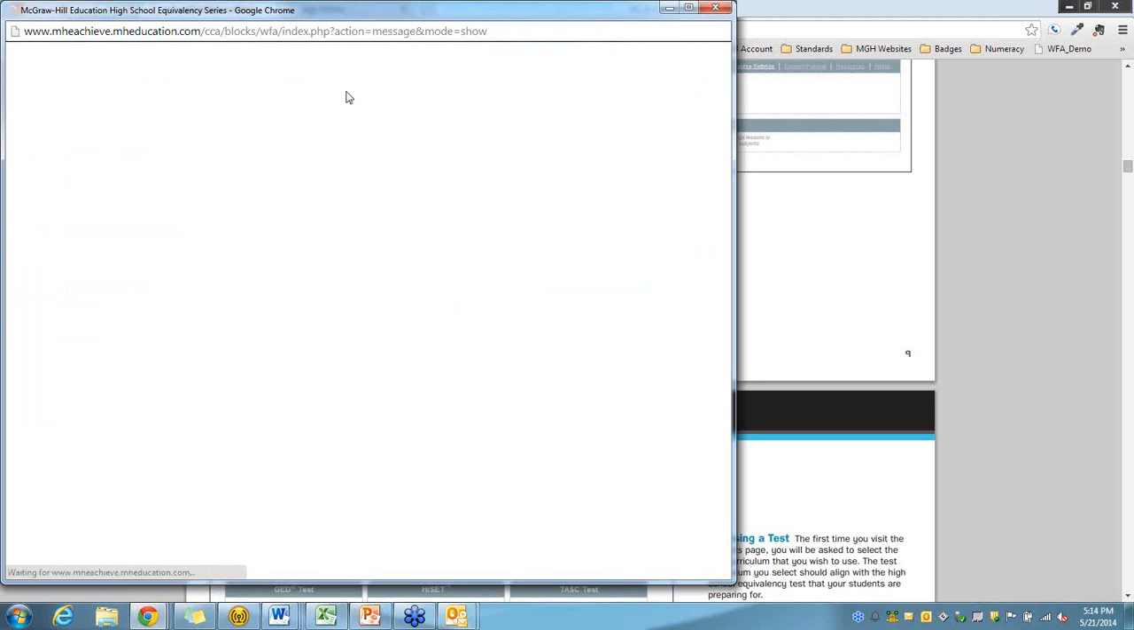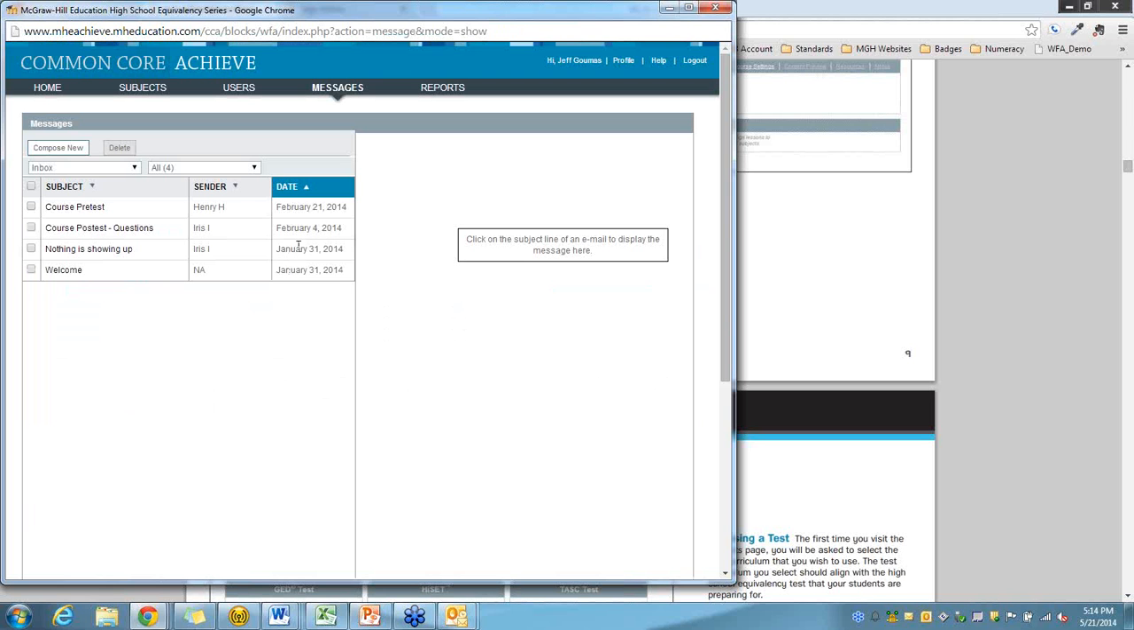The messaging area is a standard sort of inbox. This is an internal messaging system. This doesn't email out to email addresses, and emails don't come in to this message center. This is for system messaging to students and for students to message you.